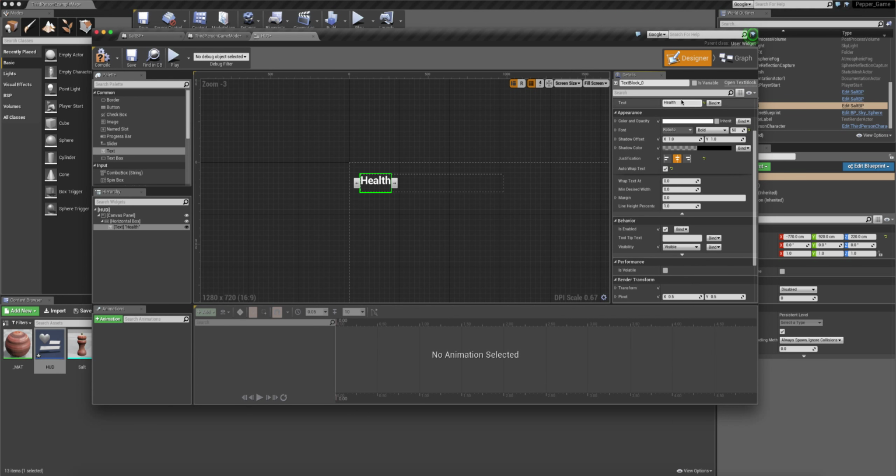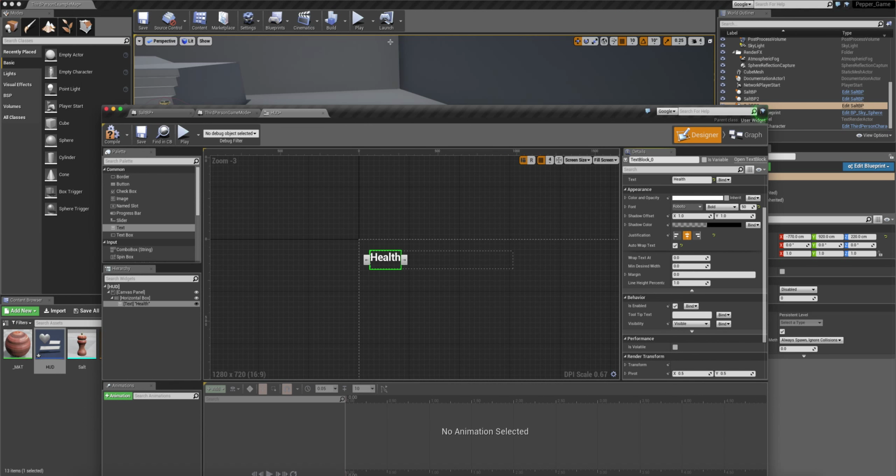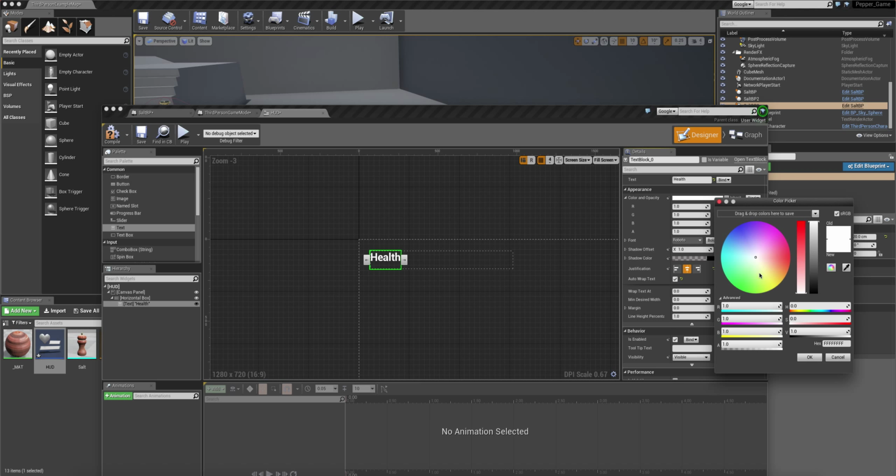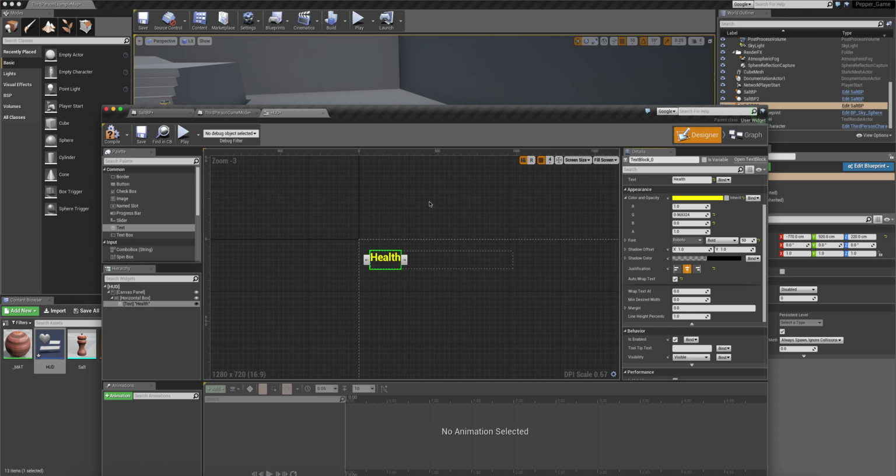Actually, I will. Due to the fact that this is a greyish colour, you won't be able to see it. So go to appearance, colour. I'm going to have it like a yellow colour. That will do. There you go. So it stands out.